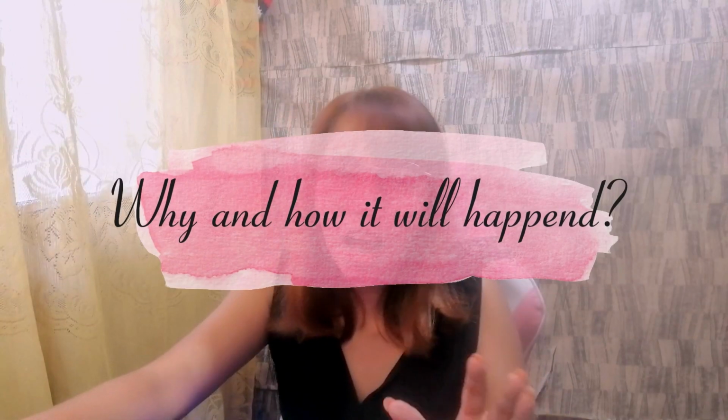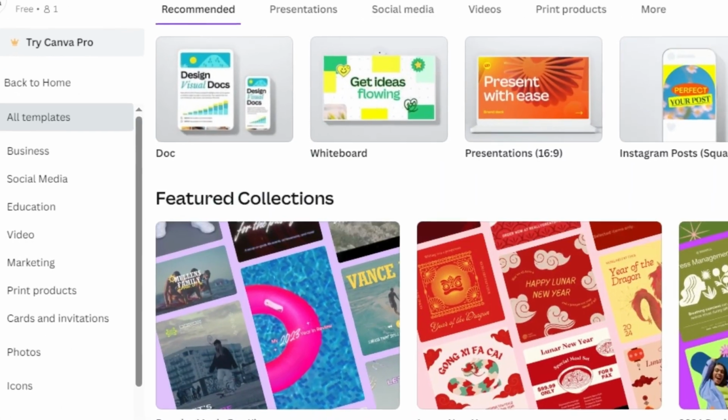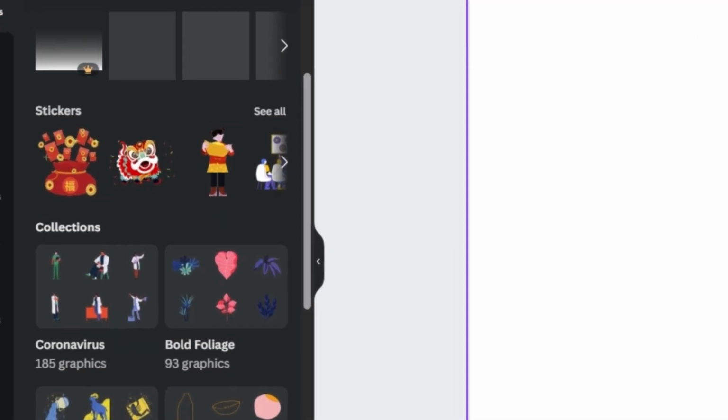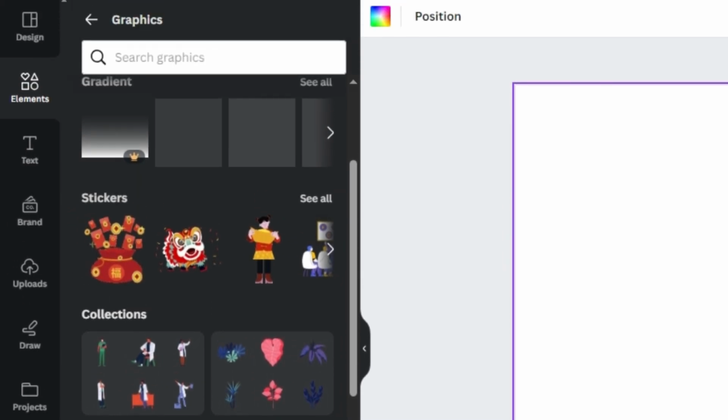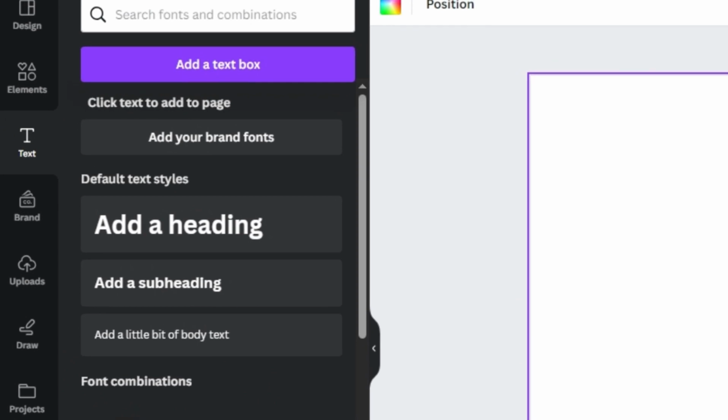Why and how it will happen? Simple lang. They have categories to choose from and they have hundreds of templates to customize. They have elements, thousands of elements that you can enjoy, and they also have hundreds of fonts that suit your projects. Let me give you a simple tip.